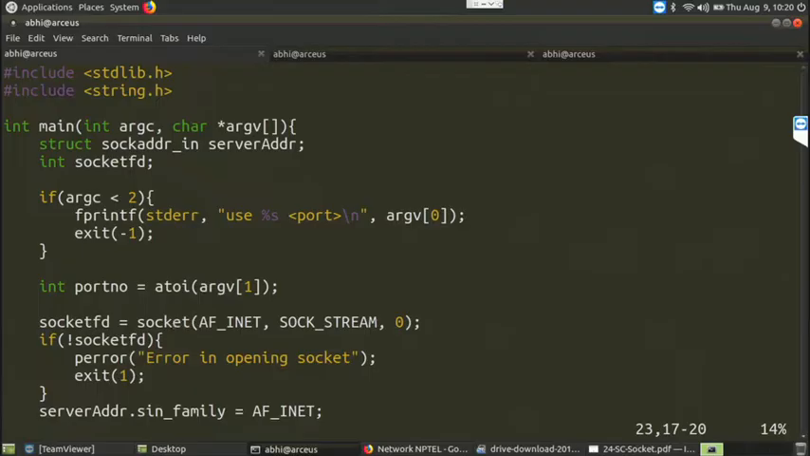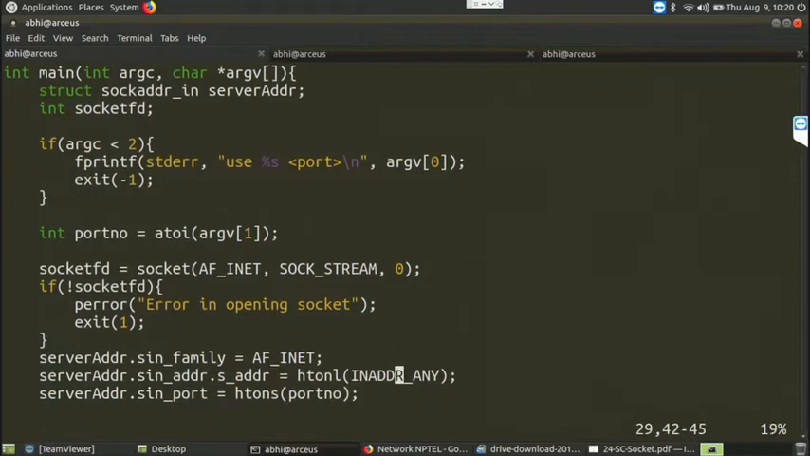This socket system call, similar to the earlier case, takes AF_INET as the protocol family, but the socket type is now SOCK_STREAM instead of SOCK_DGRAM. Finally, the protocol field is 0, and as I have asked you earlier, try to explore why we mostly use the protocol type as 0. Now, if the socket is not created successfully, an error message is printed.